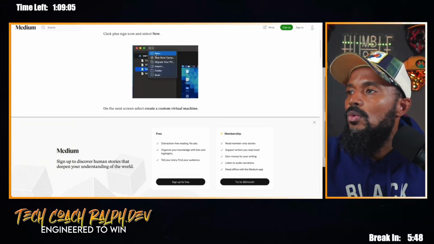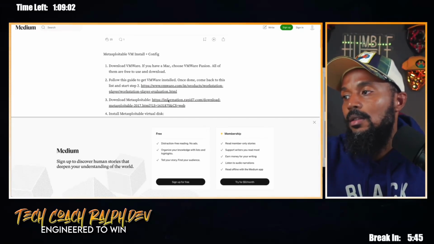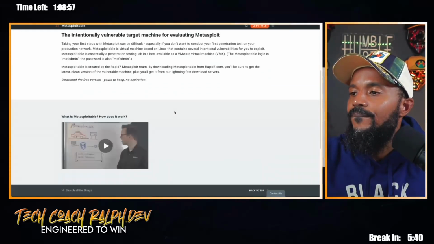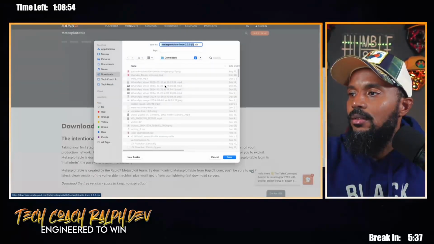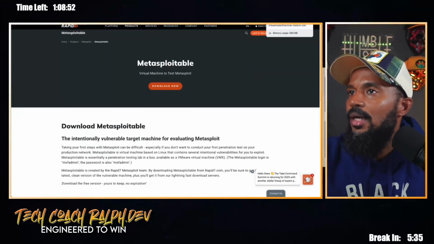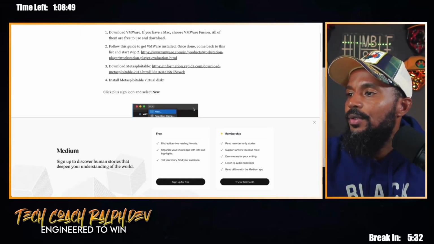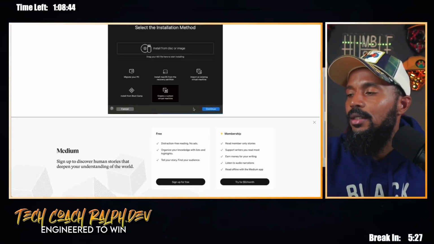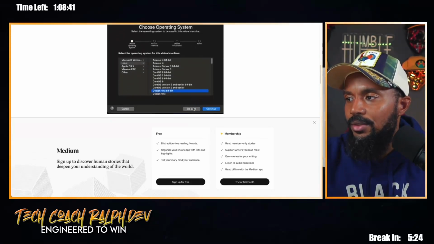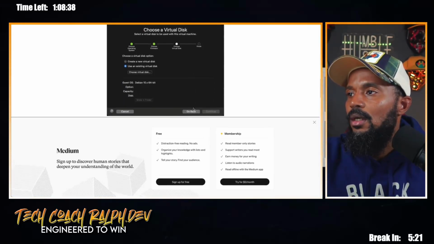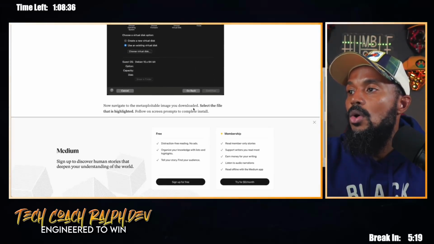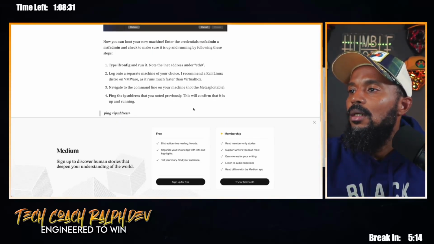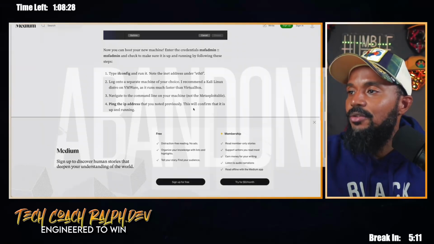Oh. All right, let's try. So let's try this one. Let's go over here, which is the one that we downloaded. Right? All right, we already downloaded that. So now, if we go back to this instruction, we're gonna do new. We're gonna do create a custom virtual machine. We're gonna choose Debian 10. Use an existing virtual disk. Oh, I see, says the blind man. All right, well, let's give that a try.